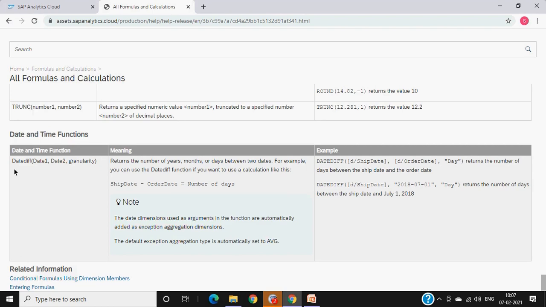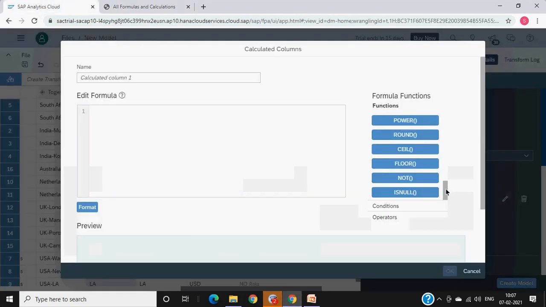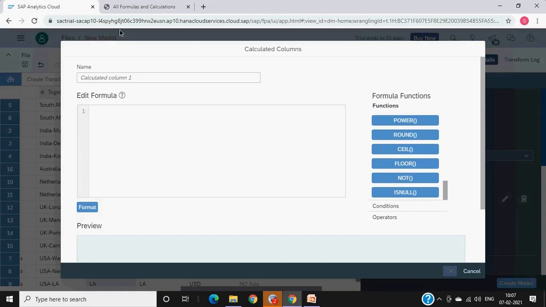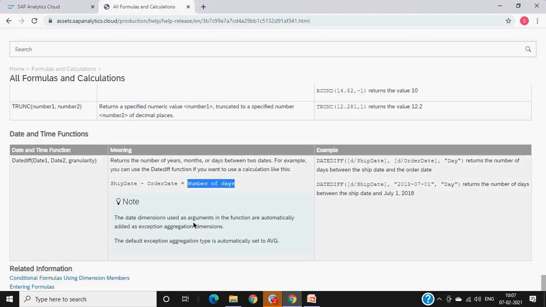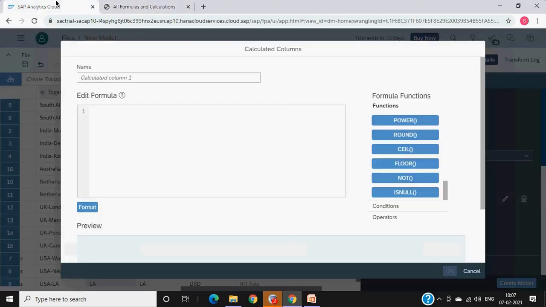If it's a date, yes, you can have the date difference and you will get the number of days. So this is the long set of functions. Here it is not divided into different sections, so it's difficult to understand where they are. That's why I'm bringing this. It was already handy, so I just used this one. Okay, so this was about the formula.